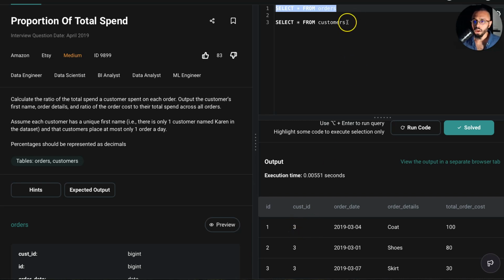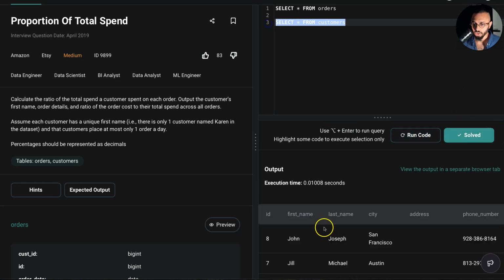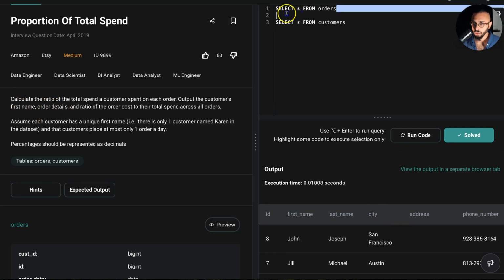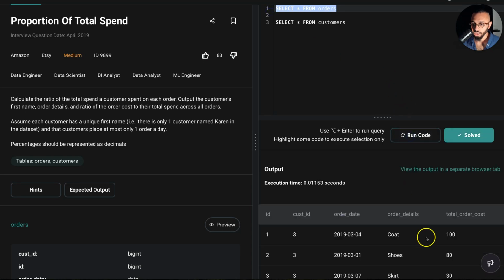Okay. We have a second table here, select star from customers. Let's run it real quick. This contains all the information about the customer, right? So in this question, with all this jargon, they're asking output the customer's first name, order details. So first name is going to come from the customers table. Order details, we have this here in the orders table, right? And the ratio of the order cost to their total spend across all orders, okay?